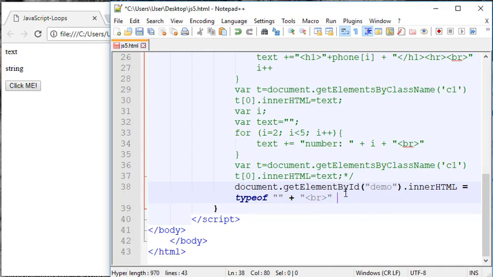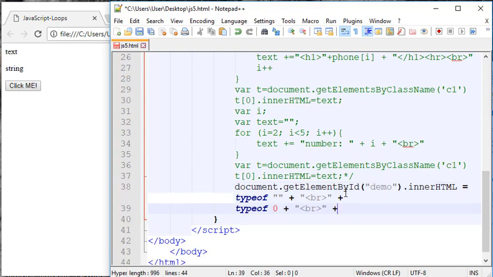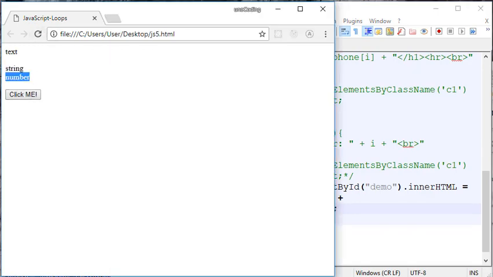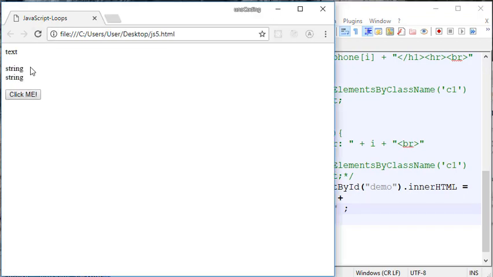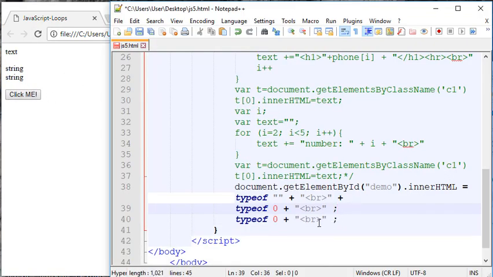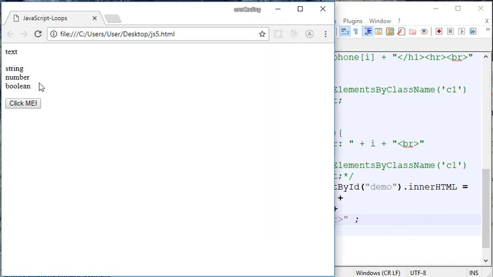And to continue, I can also add in a plus sign here and write typeof 0 plus br. And let's see what this gives us. Save, refresh, save, refresh, and I'm gonna get number, as 0 is a number. If I were to write it in between quotation marks, I would get a string just like this. And I can also type in, let's say, false, which is a part of a boolean, true or false. Save, refresh, I'm going to get the word boolean.